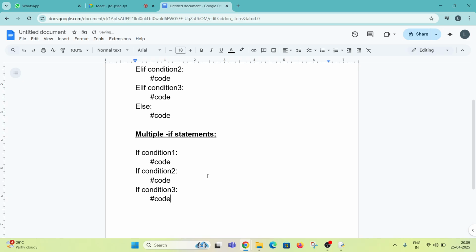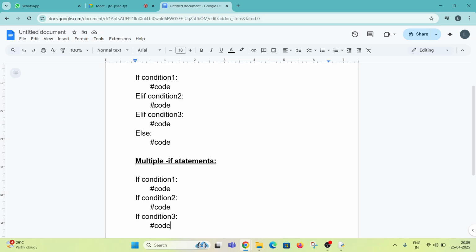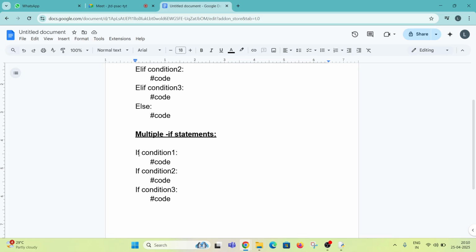The main difference between multiple if and else if conditions is: if this condition is true, this will avoid all this code and jump into next code. But here it will definitely check each and every line of code. That means it will check every condition, and if the condition is satisfied, it will print the code. Let me show you with an example.